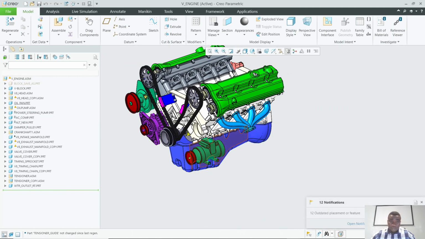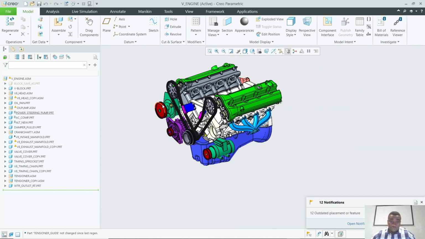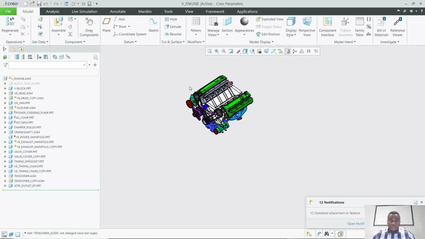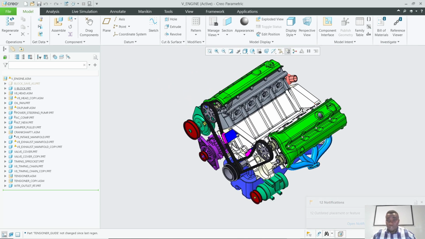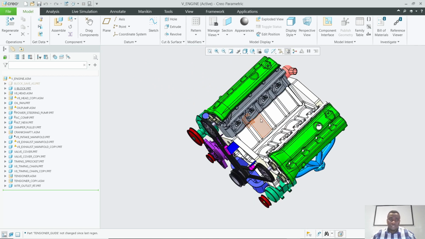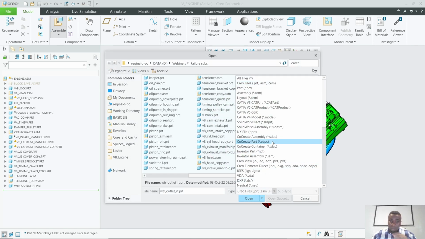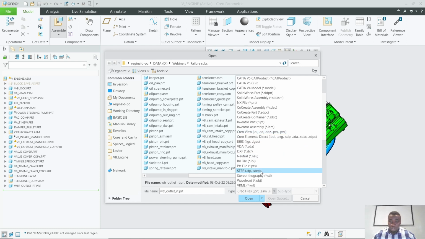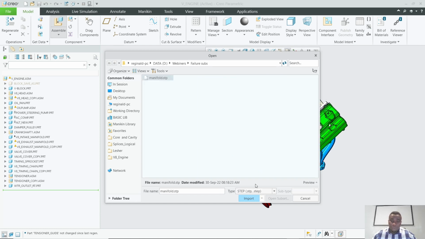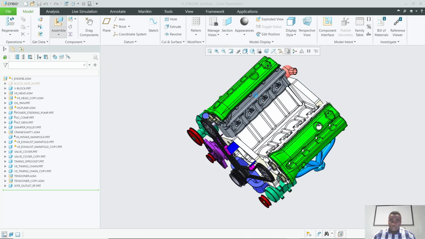Okay, so that part is now solved. It looks to be okay. So what happens if I want to import something? Let's say I want to import a part here, and this part has been created in another native CAD software. In this case, this part has been created using a STEP file. So we are interested in using the manifold.